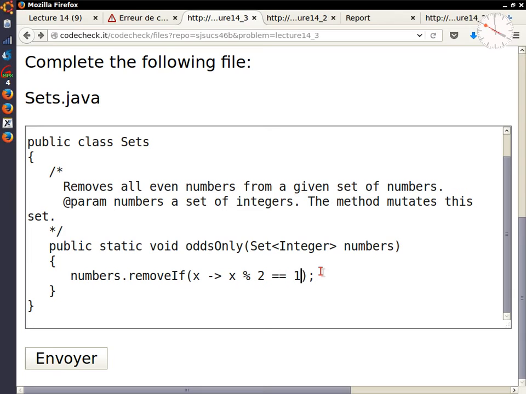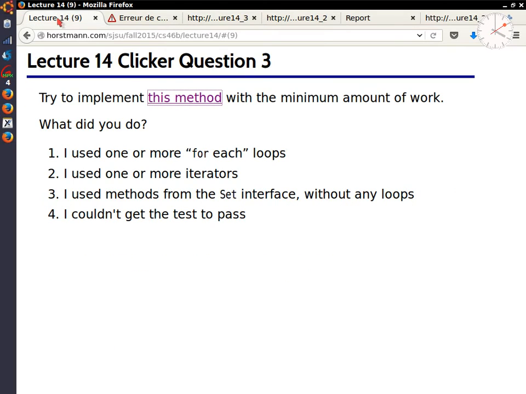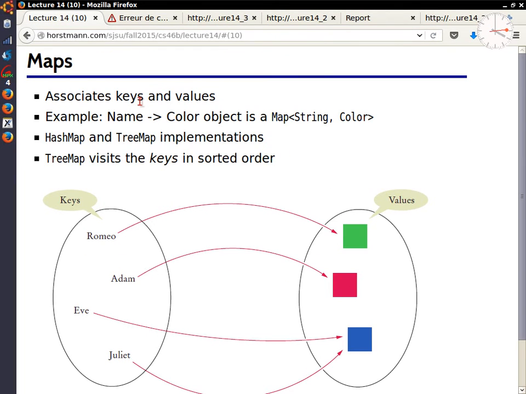Well, what if x is negative? What is minus 3 mod 2? One more negative. Stupidly, it's minus 1, and so you can never do that, so you have to say not equal 0. That'll work. Yeah, this is a nastiness in Java and C and C++, because the mod operator is badly defined for negative numbers. All right, but still, the point here is that remove if is different.